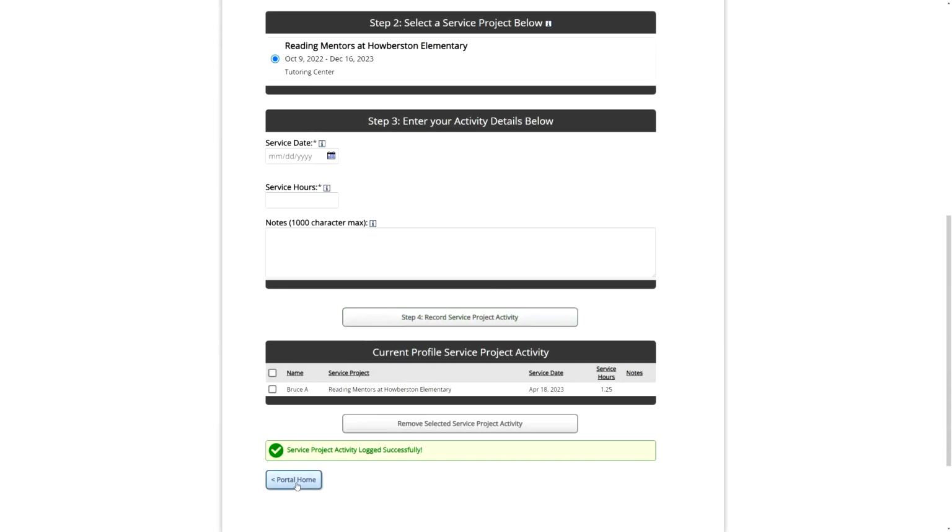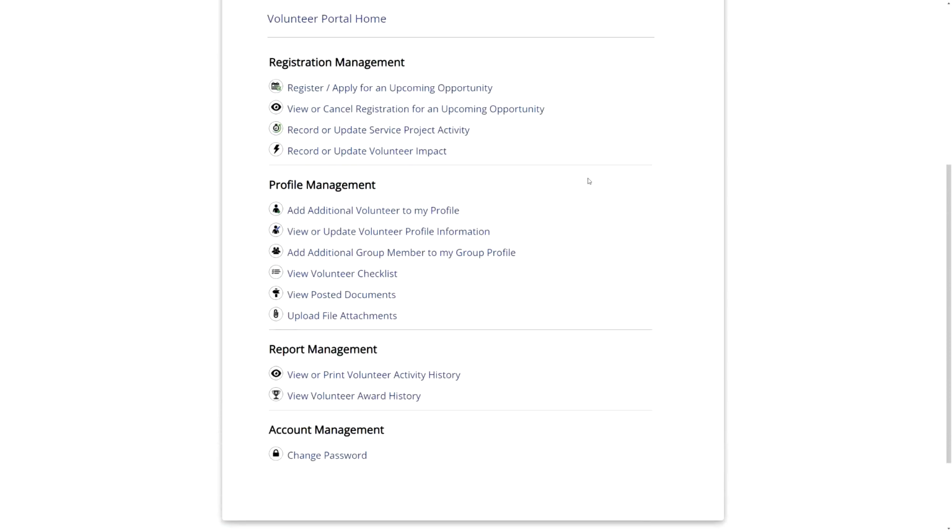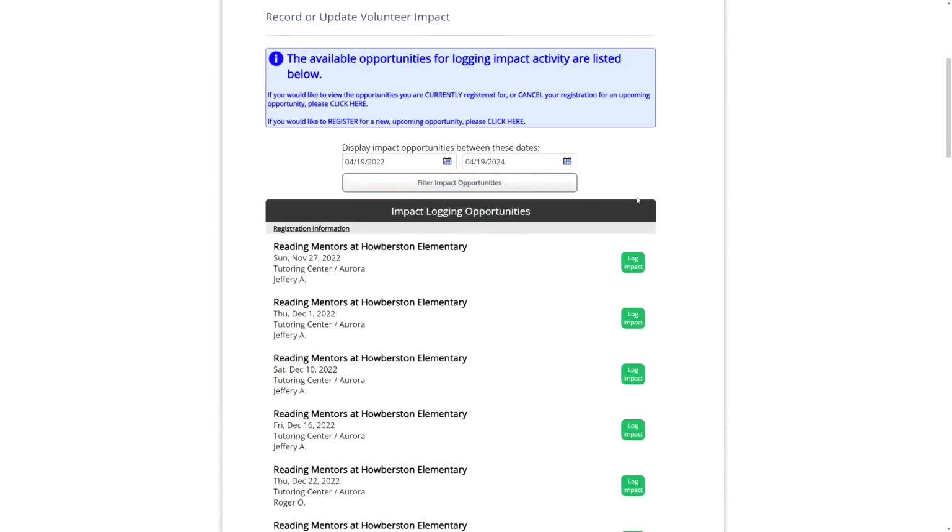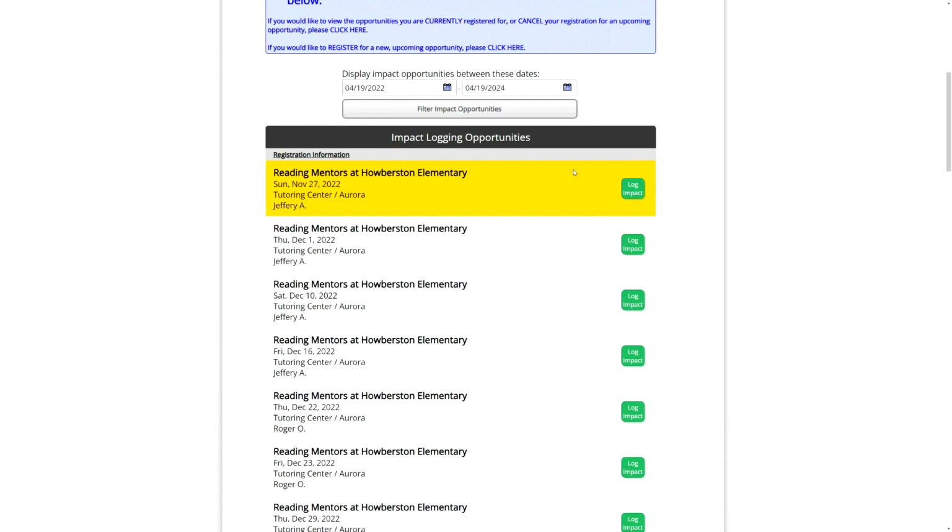One other thing I want to mention in conjunction with logging activity like this is that you can also associate impact tracking metrics with service projects. So you can allow volunteers to record that same kind of information. And that, again, can be logged either online or on site through the sign-in console or mobile sign-in. I have that turned on for this particular project. So if someone wanted to record the stats from that particular instance, they can always log impact.